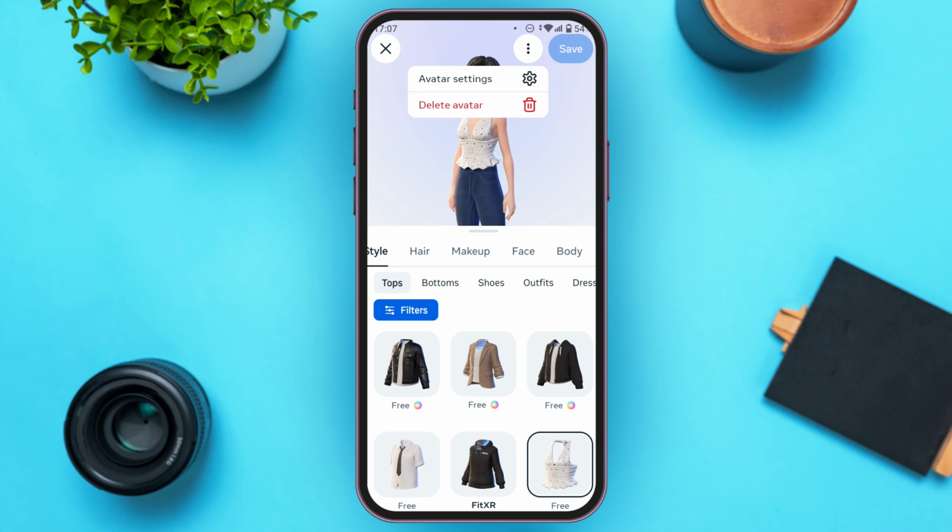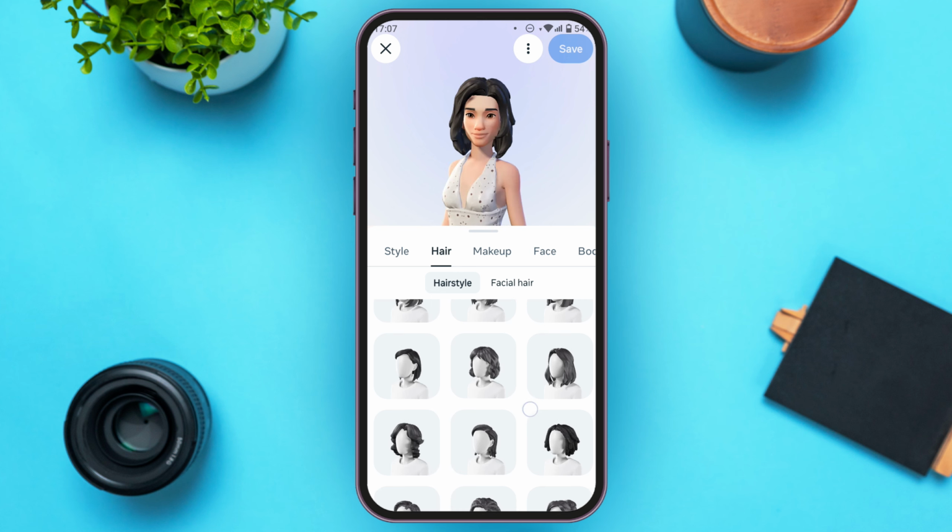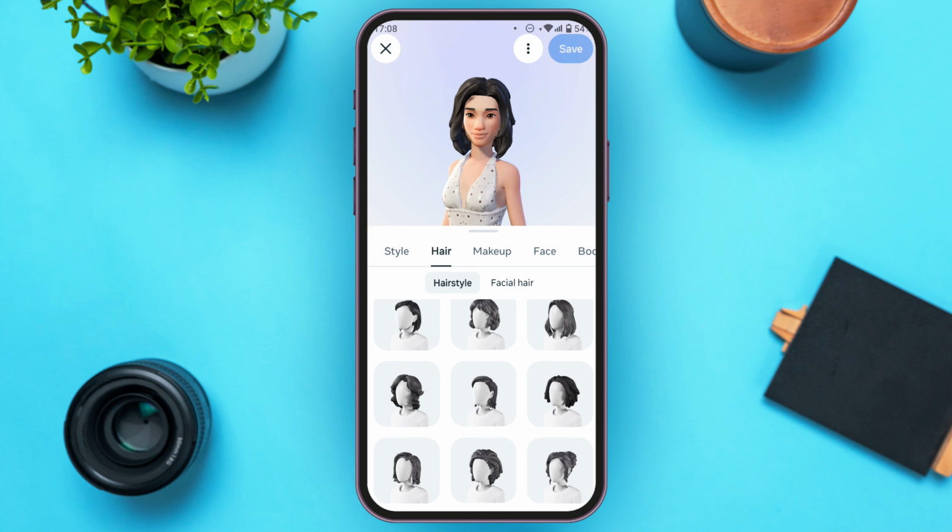If you only want to change certain features of the avatar, you can change it from here without deleting the avatar. For example, if you want to change the hair, simply tap on the option hair that you can see right over here. Now you'll be able to find the hairstyle options over here. Scroll down for more options. Now simply tap on the hairstyle that you want to use.